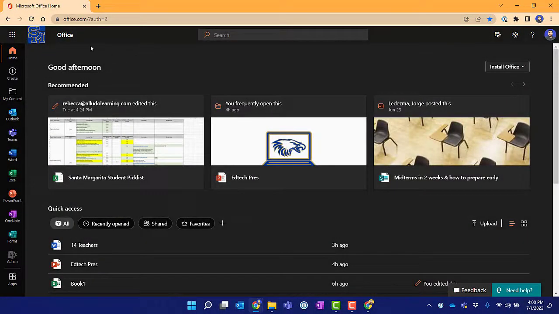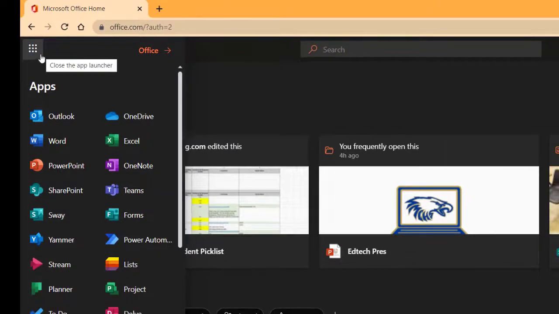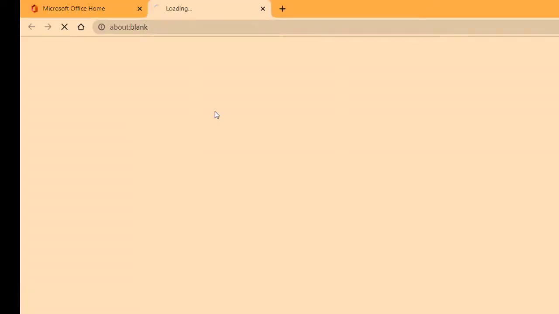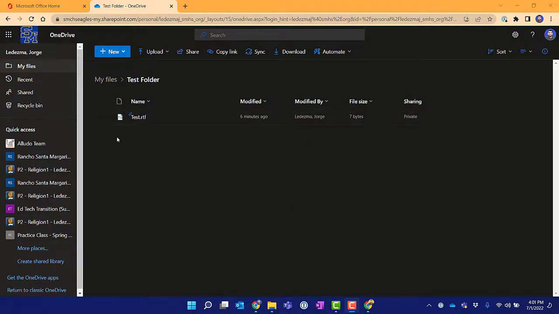Once you're logged in, go to the upper left-hand corner and click on the grid. This is called the App Launcher. It's going to display all of the Microsoft apps you have available. From here, look for OneDrive and click on it. And there's a file we created earlier called test. And if I click on it, I can actually open it up and work on it. So remember that you can access anything in your OneDrive from any web browser, even using your phone, just by visiting office.com. That's the power of OneDrive and the cloud.